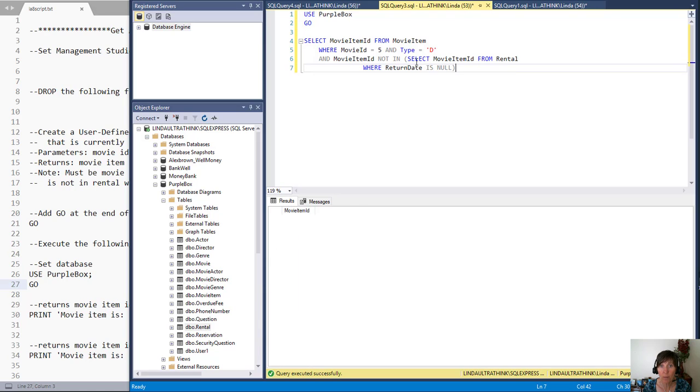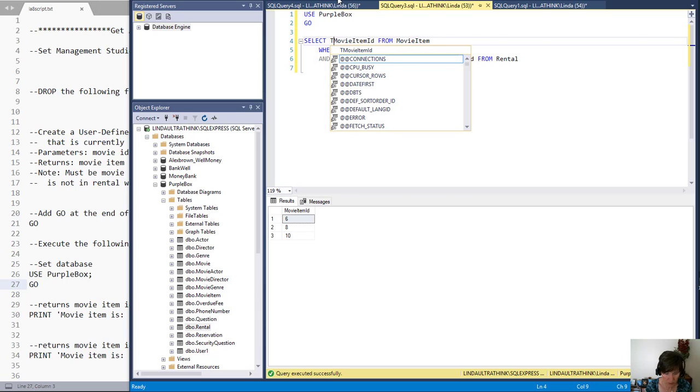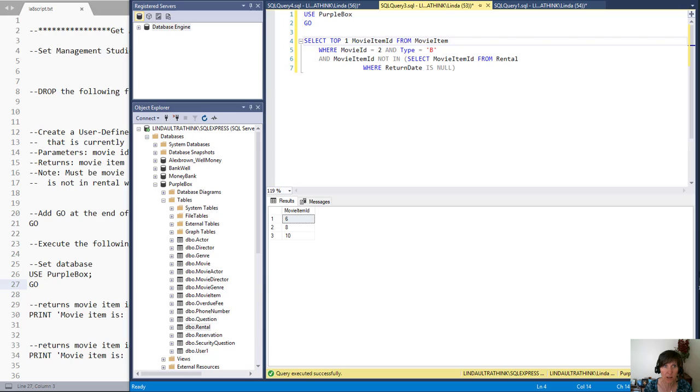What about if we change it back to the 2 and the B and we execute it, and we have all 3. Now we only need 1. 3 won't work for us. So since we only want 1, let's go ahead and put top 1 up here. There, we use the top 1. That gives us one movie item ID, which is exactly what we need. We just need one that's currently available. And now we have our select statement that will return a movie item that is available.